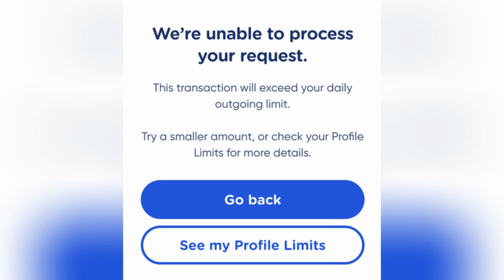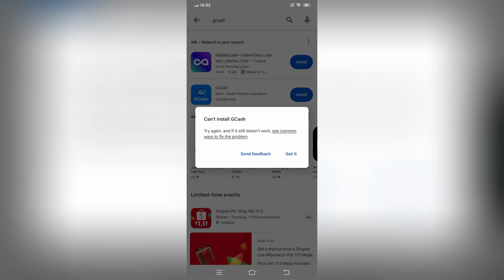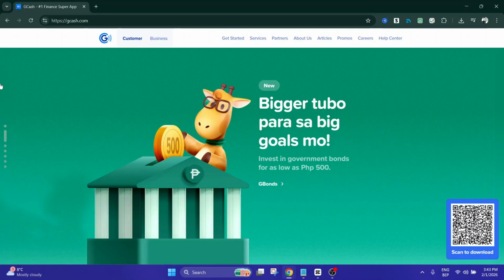Once submitted, wait for a response from a GCash representative. The reply will come via the app or your email and may take a few hours. After following the instructions from support, your account should be restored and accessible again.